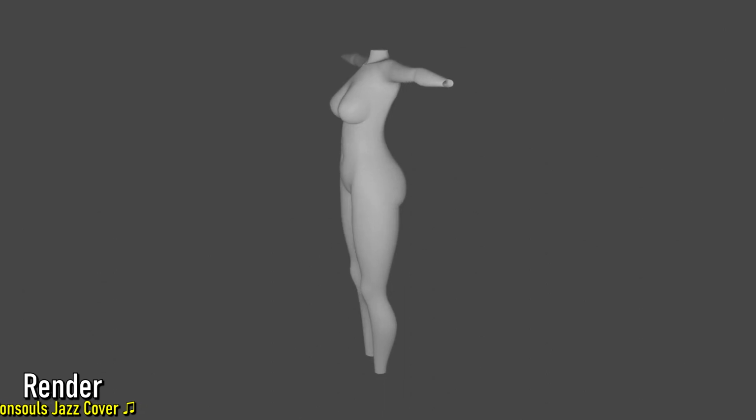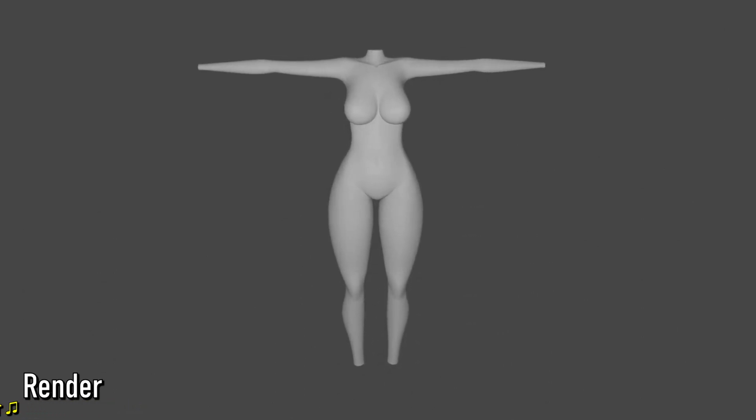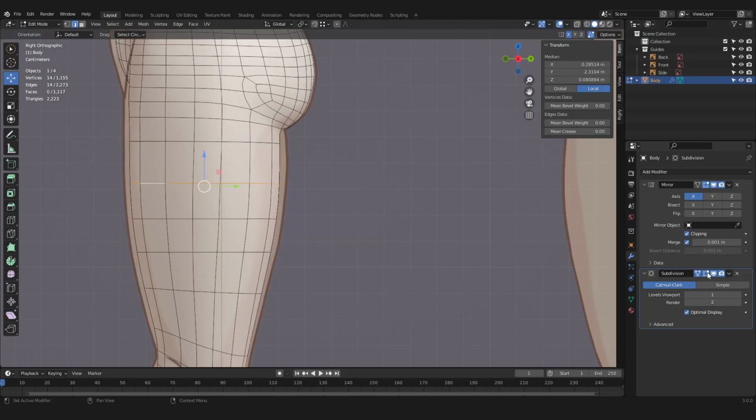I suggest modelling without subdivision on and get the shape as close as possible. You can see here, for example, some of the shape is lost as a result of the modifier, so areas like this will require some extra attention.